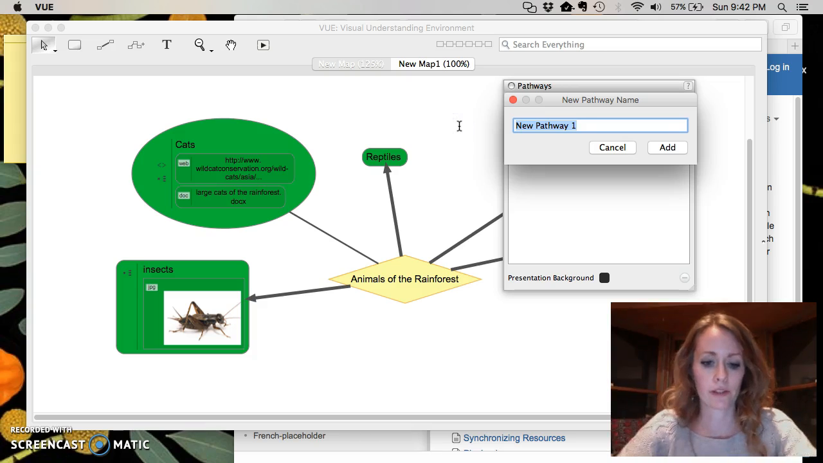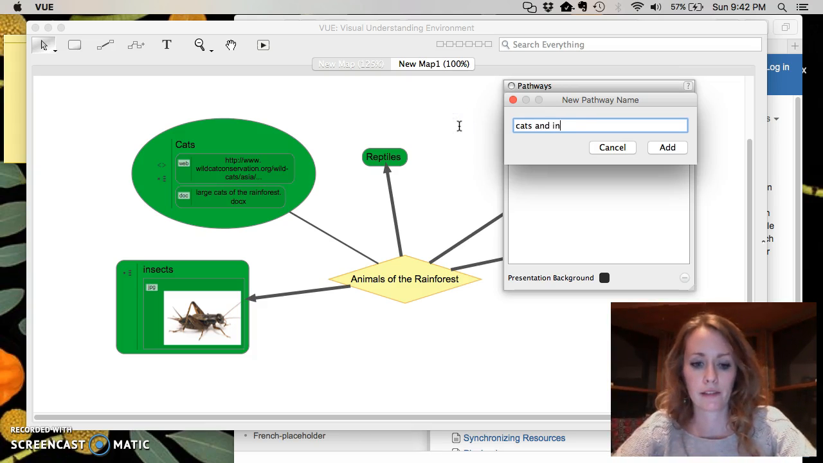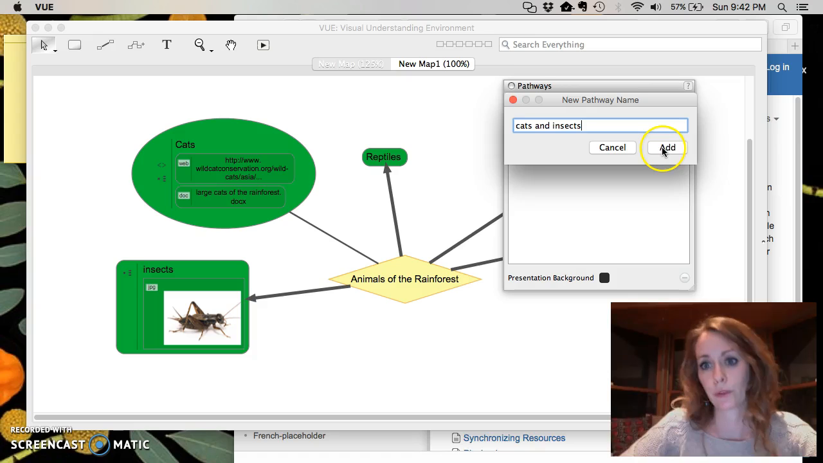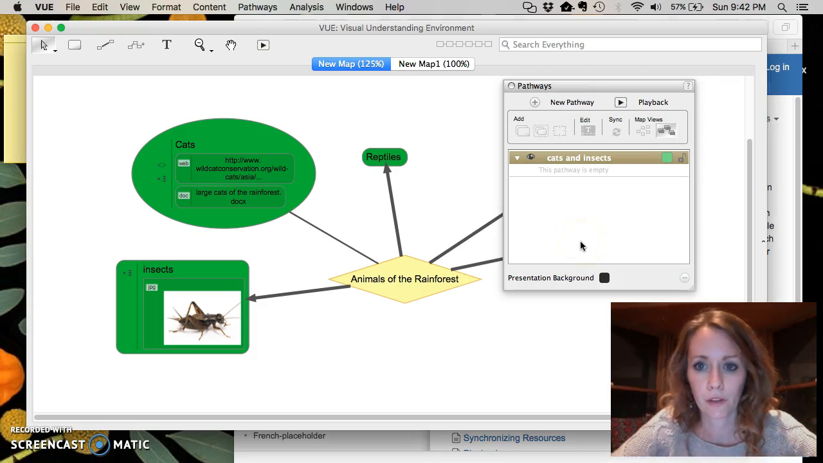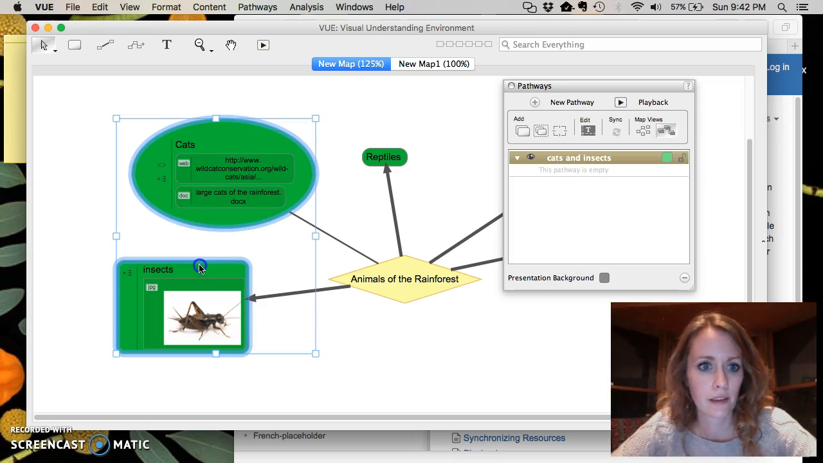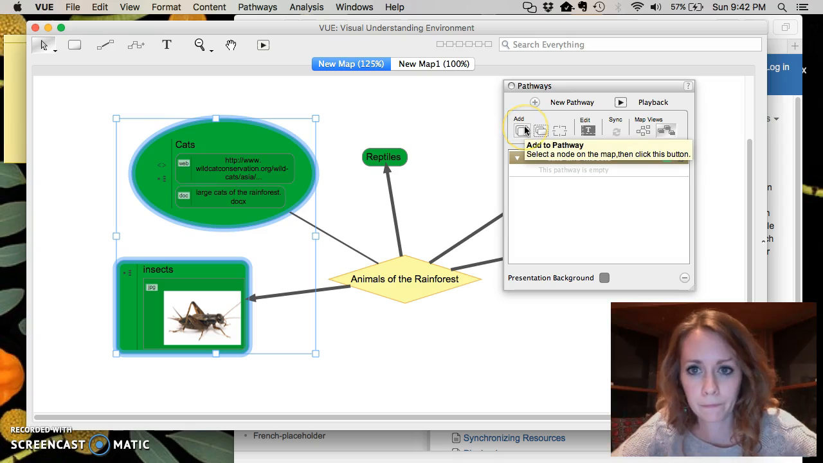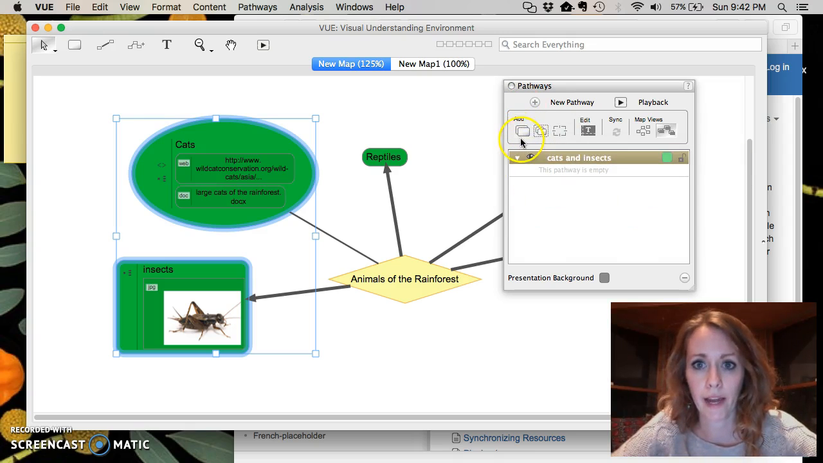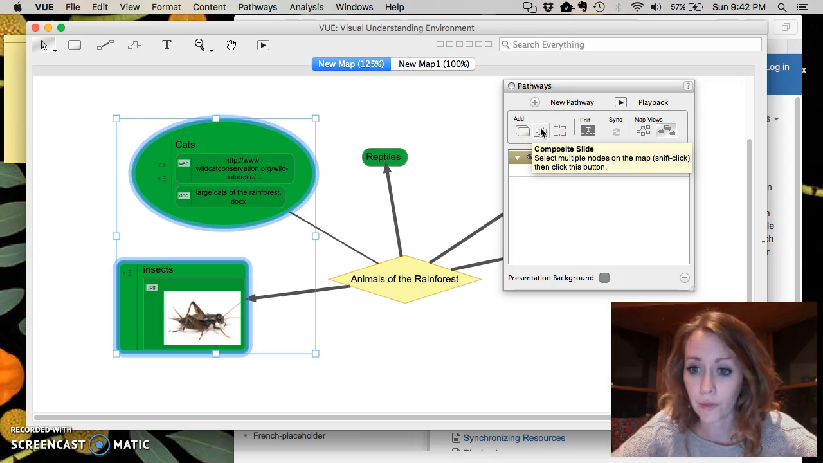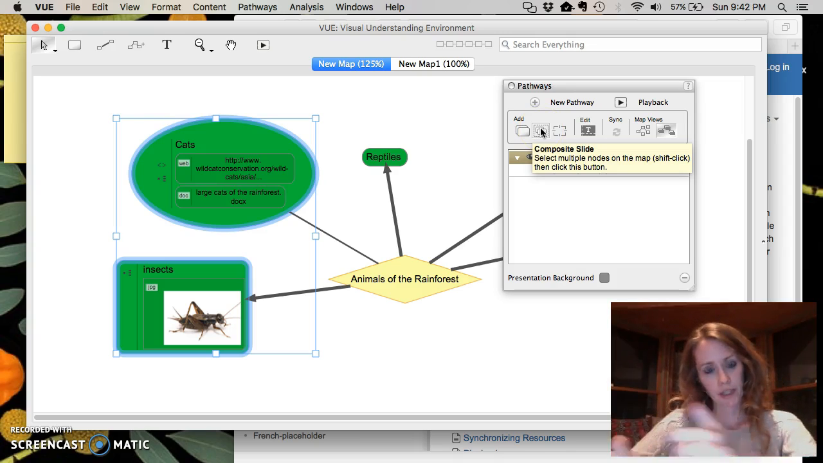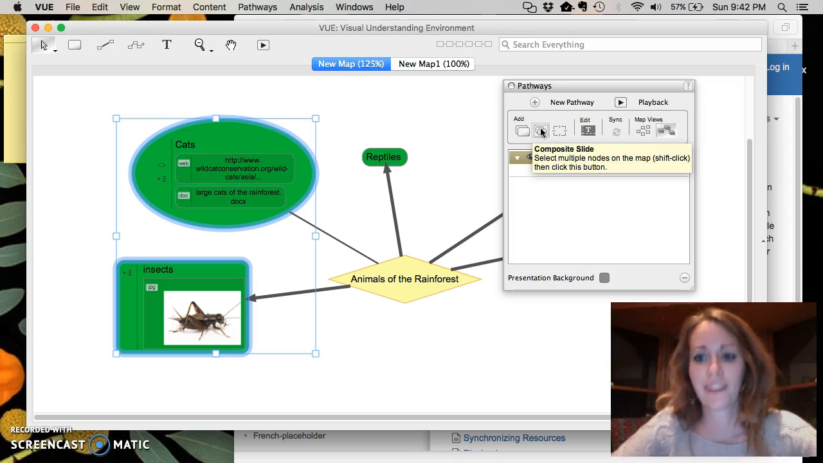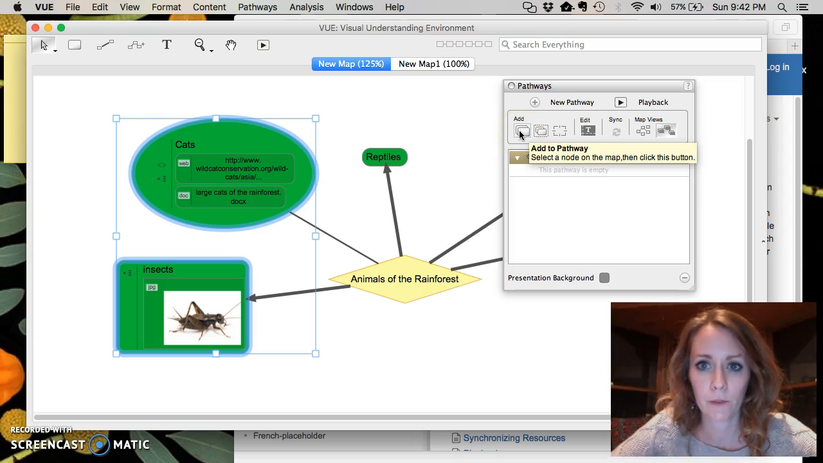Let's say I'm going to call this one cats and insects. I'm going to cover those two topics in this one. You can do as much or as little as you'd like. And I need to add objects to the pathway. So I'm going to select cats and insects. I'm going to add them. I can either add them as individual nodes, or I can create a composite slide of the two so that I have a separate cats and insects slide, but I'm just going to add them individually.